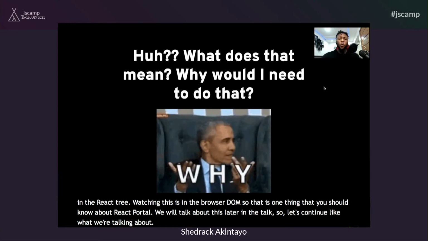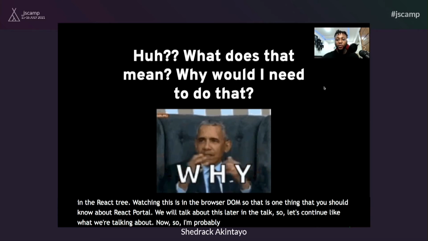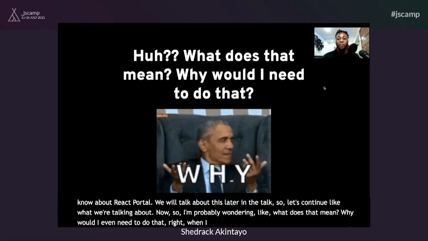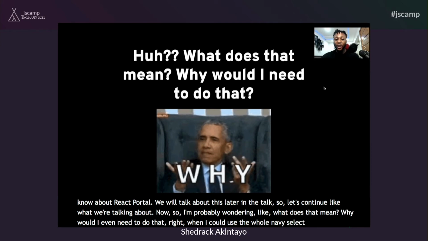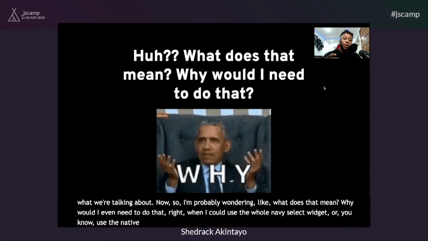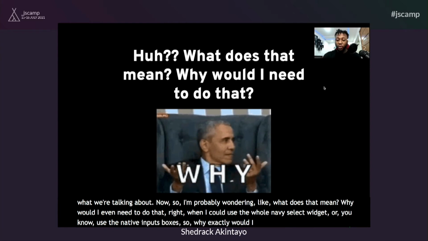So let's continue. We are probably wondering, what does that mean? Why would I even need to do that, right? When I could just use the native select widgets, or the normal native input boxes. So why exactly would I need to use the React Portal?